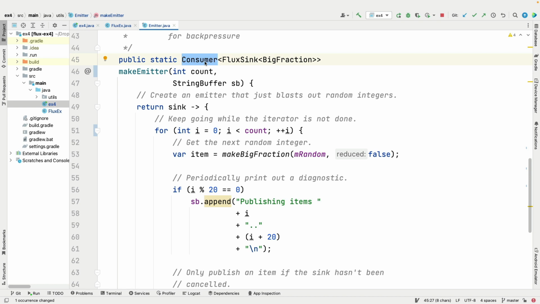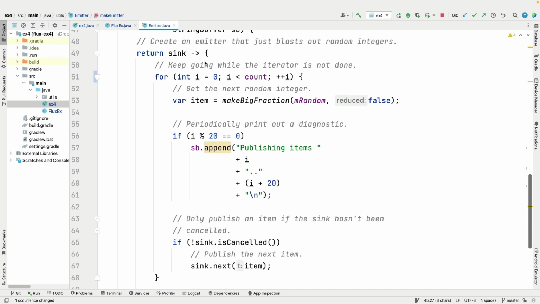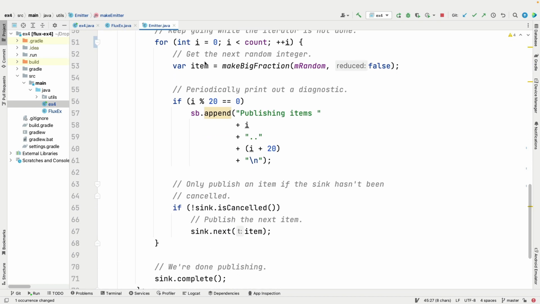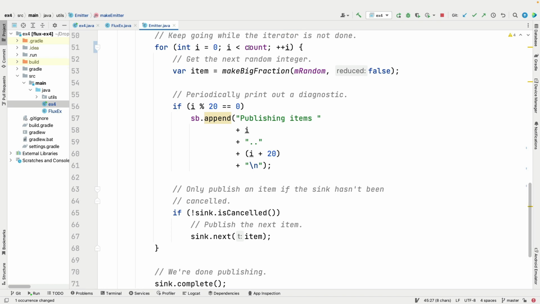And then every 20 iterations, it's going to print out how much it's generated thus far. You'll see when we look at the results. It's a nice way to see what's been happening. And then as it makes those big random fractions, if it hasn't been canceled, it goes ahead and emits them. So that'll be sent downstream towards the subscriber. And after we blasted out all count of these, which is 1,000 in our case, then we say we're done. So the question will be, do we actually get to be done or not? And it depends on the overflow strategy.